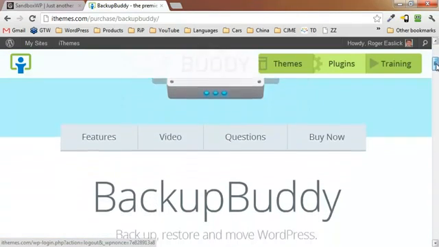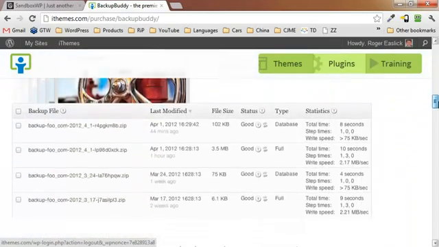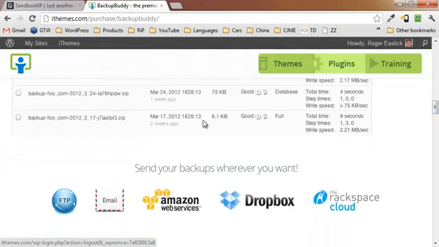Some of the cool things about BackupBuddy is it does help you backup and restore your sites very easily. It also can be configured to be used with FTP, or you can email the backup if it's small. You can configure it for cloud services such as Amazon Web Services, which are just off-site storage where you can get to them from anywhere, and it's large storage, so you don't have to have everything on your physical hard drive. It gives you a little bit more redundancy. You can also configure it for Dropbox or with the Rackspace Cloud.